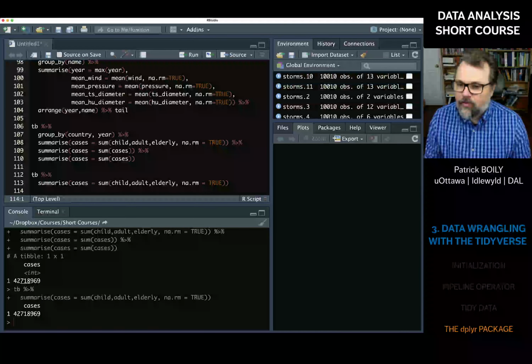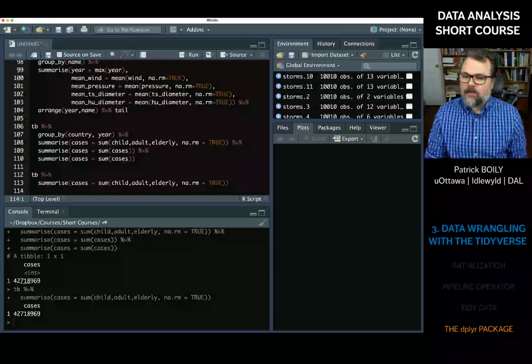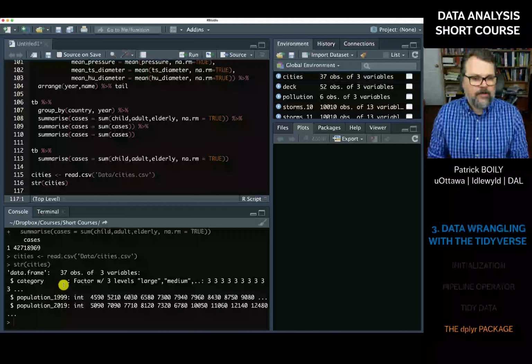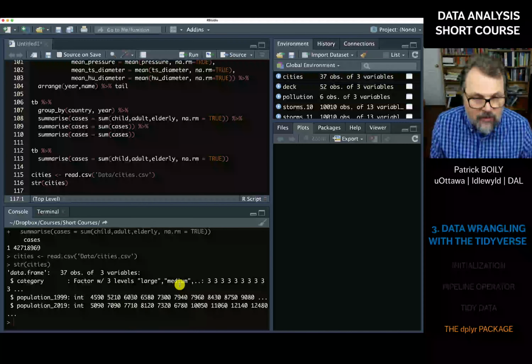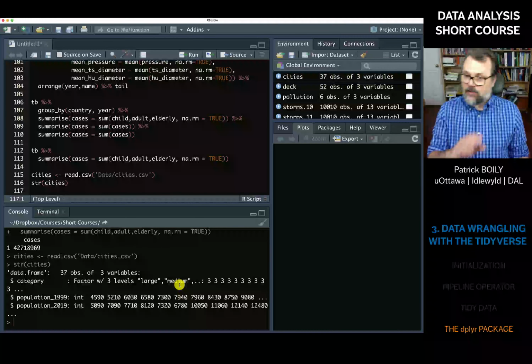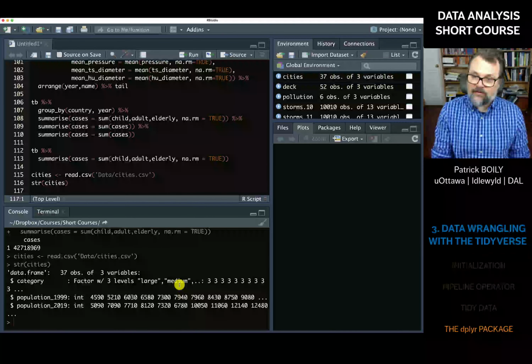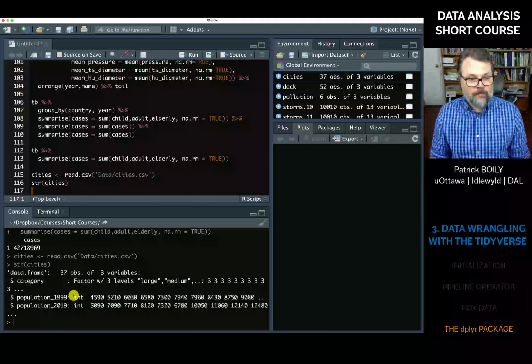The last example we're going to work with is trying to turn the cities data set into a tidy format. If you look at cities as a data set, I get, okay, so there's 37 observations, 3 variables. We have a factor variable, large, medium, presumably small as well. So it's going to identify the type of the city that we have, and the population in 99 and the population in 2019. So these are the numbers here.